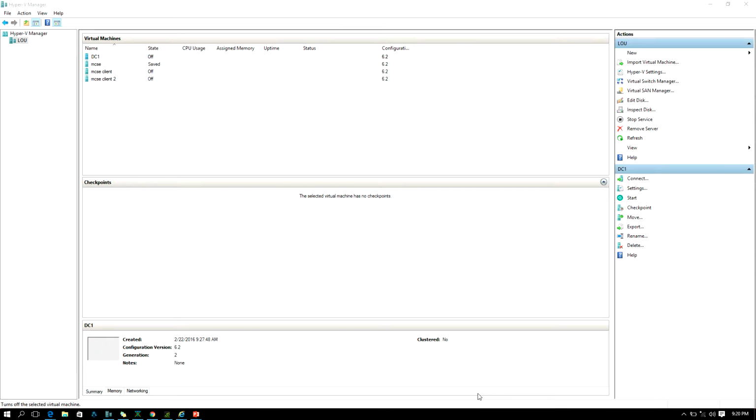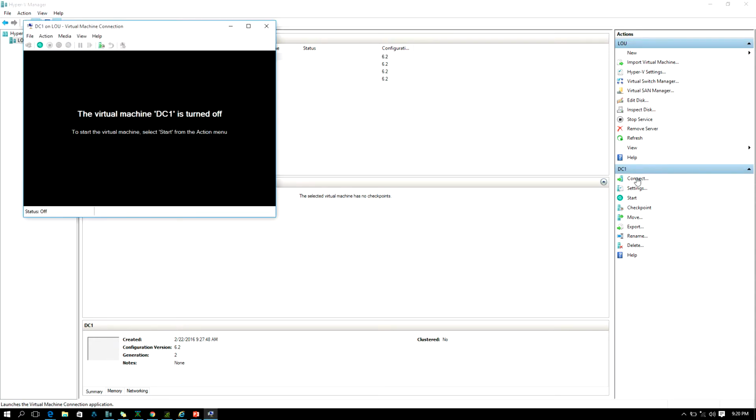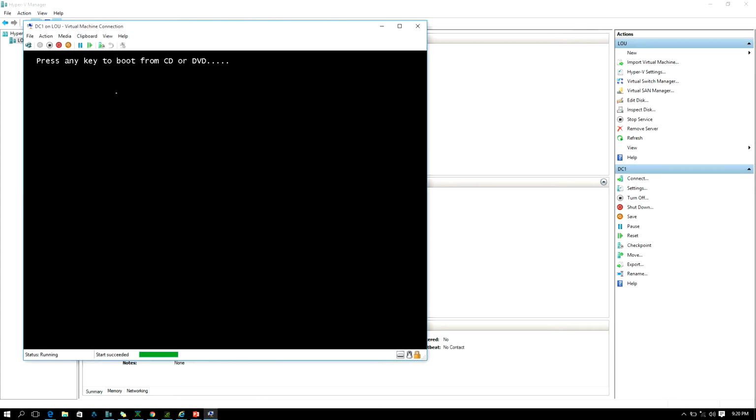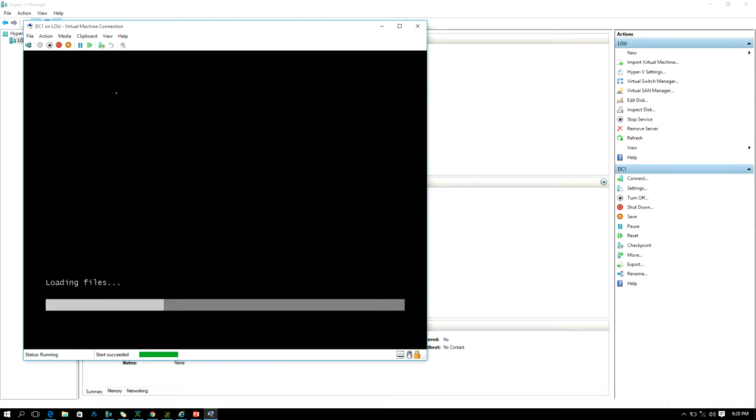So to get started, we make sure we select our virtual machine and then we click connect. Once the virtual machine is connected, we click on this green button here, which is start, to get the virtual machine started. It says press any key, so we press any key to boot from the disk, and then Windows is going to load.